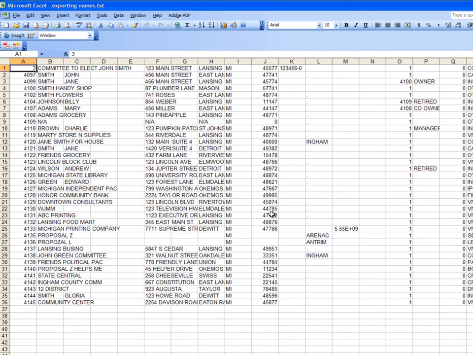Make sure to save your file after updating. Please note, making changes to the export file will not reflect in the committee's MERTS file. It also cannot be imported back into the software.